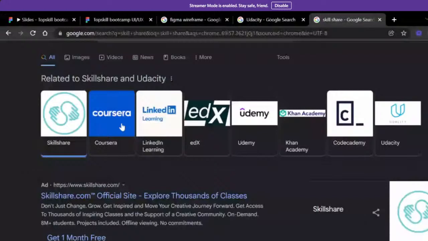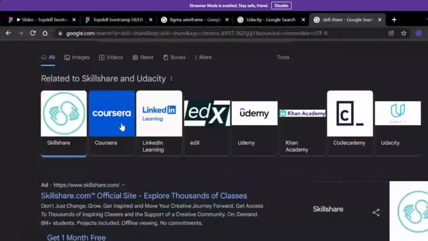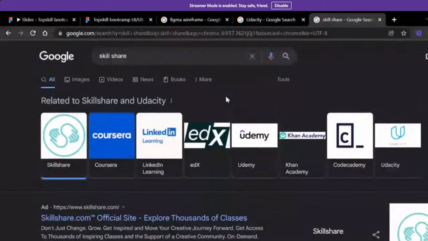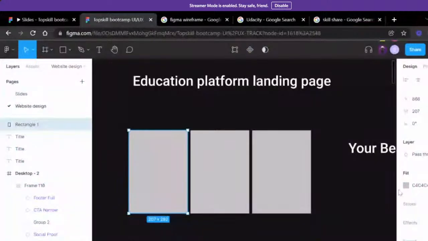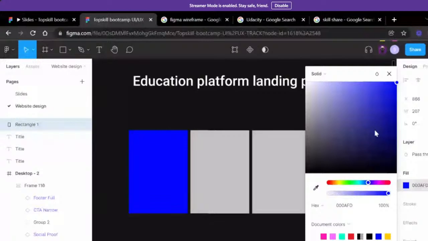Green, I would say. Okay, so let's see. We would go with Coursera's shade of blue, something more vibrant, right? We'll just increase the saturation. That would pop. Something like this. This is a bit too hard, so I would just lighten it up.